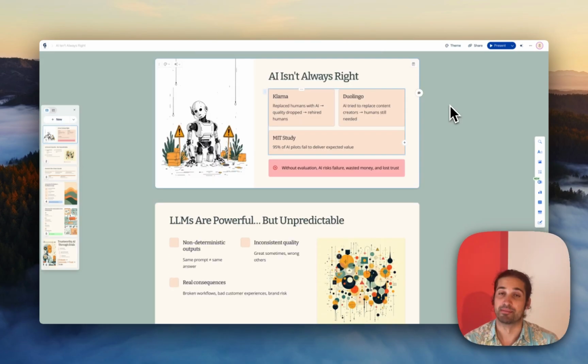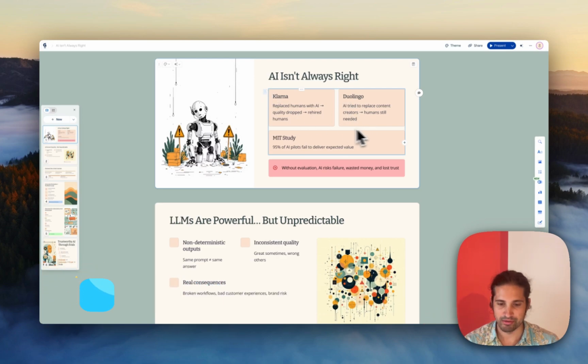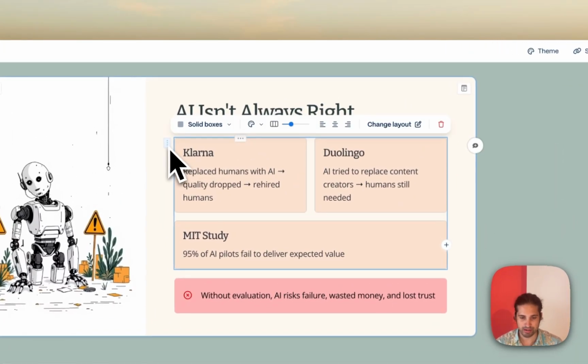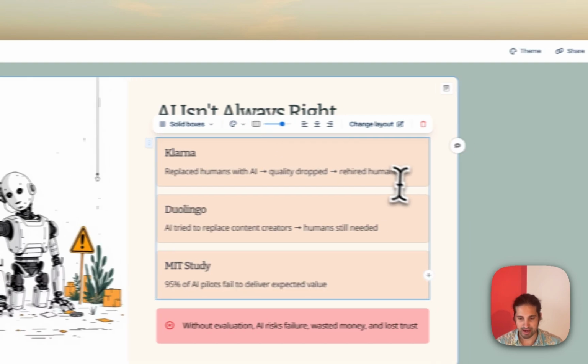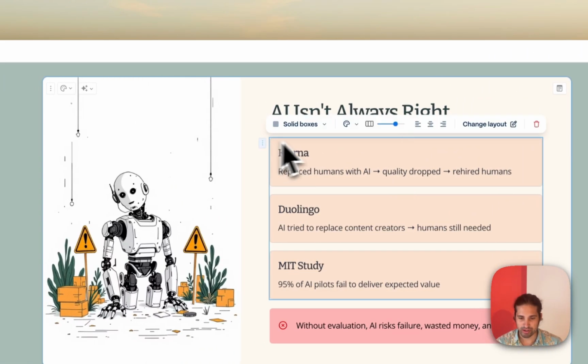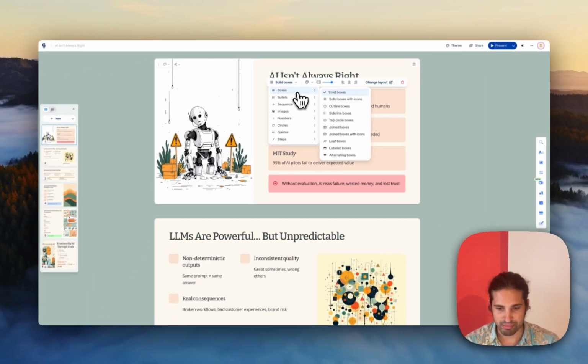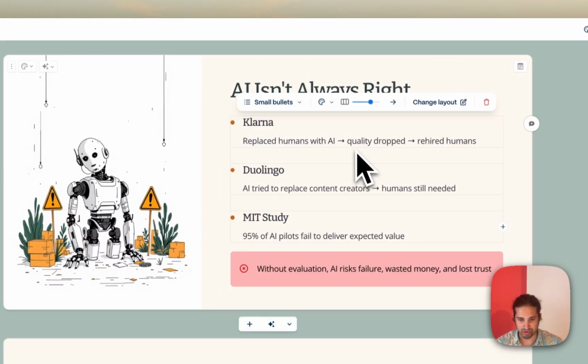Tip number 8, you can change the layout of your slides really easily. So I don't really like this layout of information here. I'm gonna click on the 3 dots on the left, and what I'm gonna do is make the column size bigger, and automatically that's gonna give it more space, right? This is not the only way to do it. I could also change, for example, from solid boxes to, let's say, bullets, right? So I can choose small bullets.